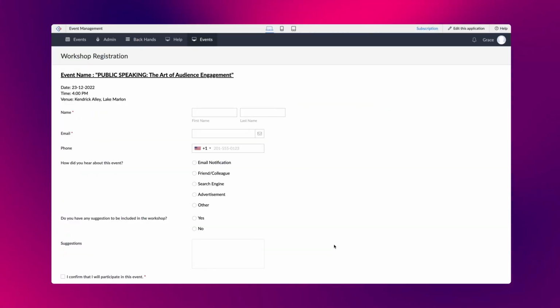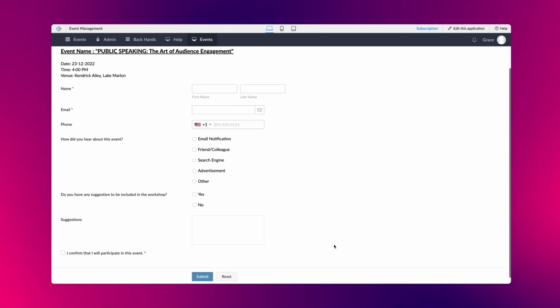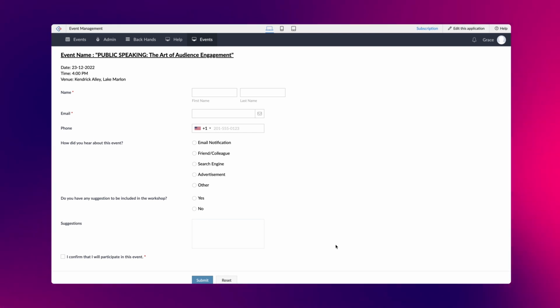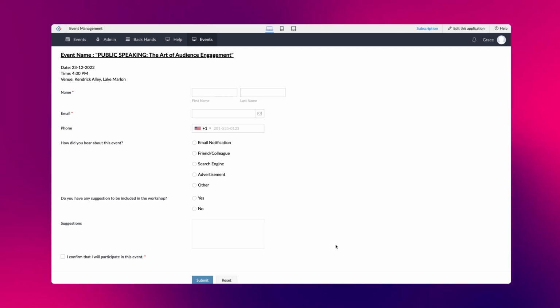Let's take the case of an event management application and see how to configure email notification in a form workflow. This is a sample registration form for a workshop. Interested participants need to register themselves to attend this event. Our requirement is to notify people registering for the event regarding successful registration and event updates. Let's see how to do this.